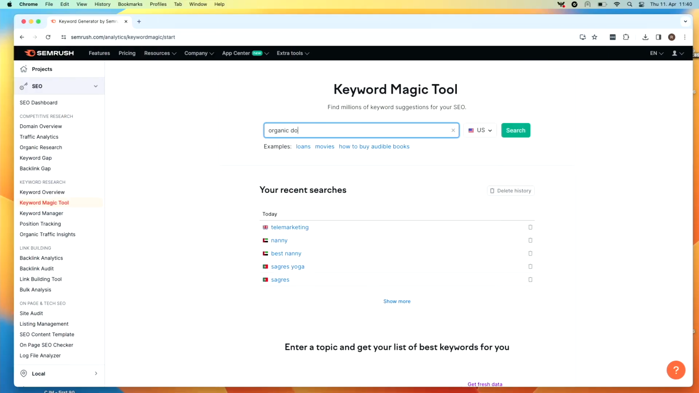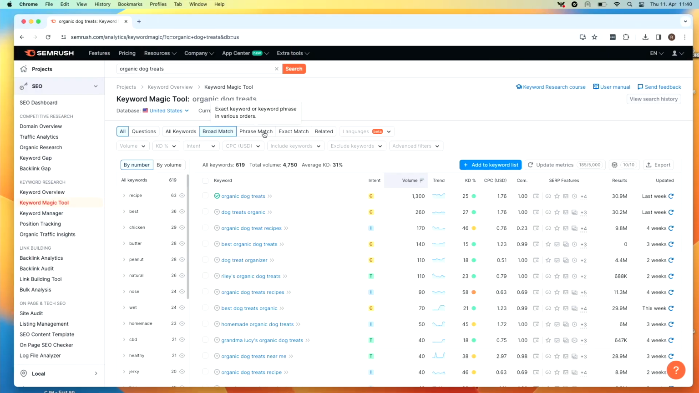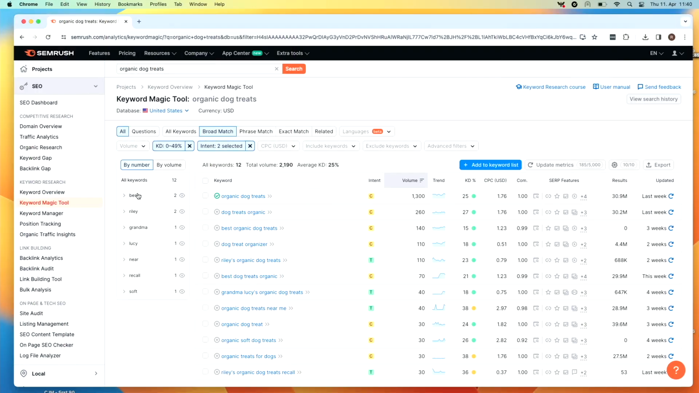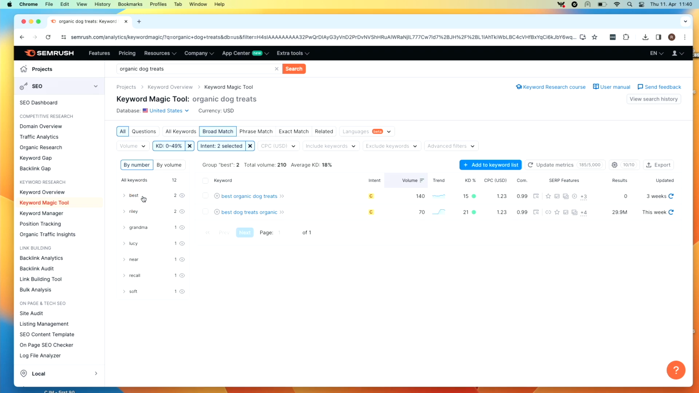So let's go ahead and add organic dog treats in here. Boom. Just like the other tools, you can now take this list and filter by keyword difficulty, intent, etc. And you can add the new keywords to your existing keyword list. A cool little feature of the Keyword Magic tool is this section on the left. You can click on each of these words to expand your keyword list and add even more ideas.